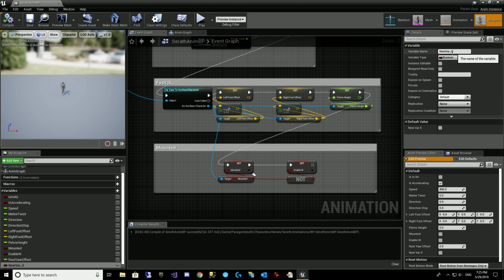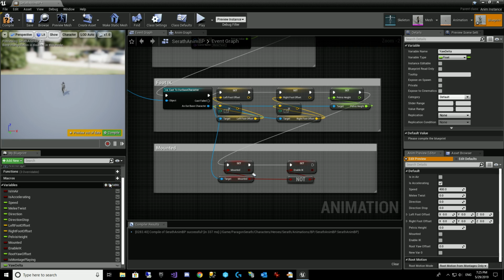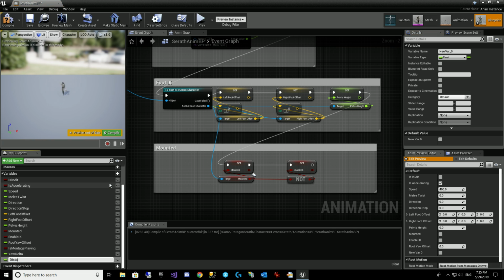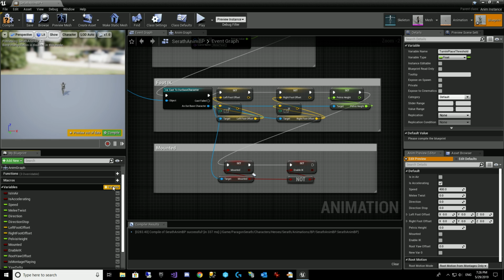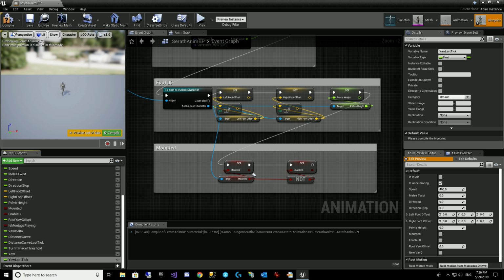Since we've got a Boolean here, we're going to want to add a new one called isMontagePlaying. Okay. And we're going to need a yaw delta. That's a float. We're going to need a distance curve. That's a float. And we're going to need a distance curve last tick, right? So we need to know what it was last tick and what it is current tick. We're going to have a setting here called turn in place threshold. I don't like the name I gave it before. That's going to be in degrees. And then we're going to need yaw and yaw last tick. Okay.